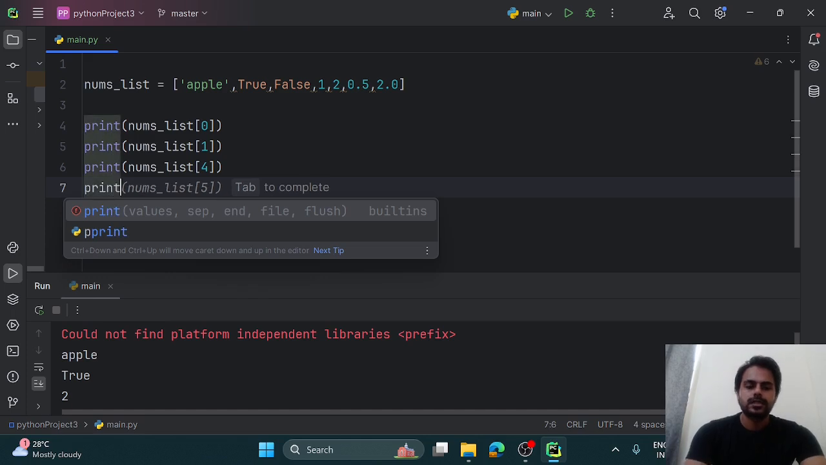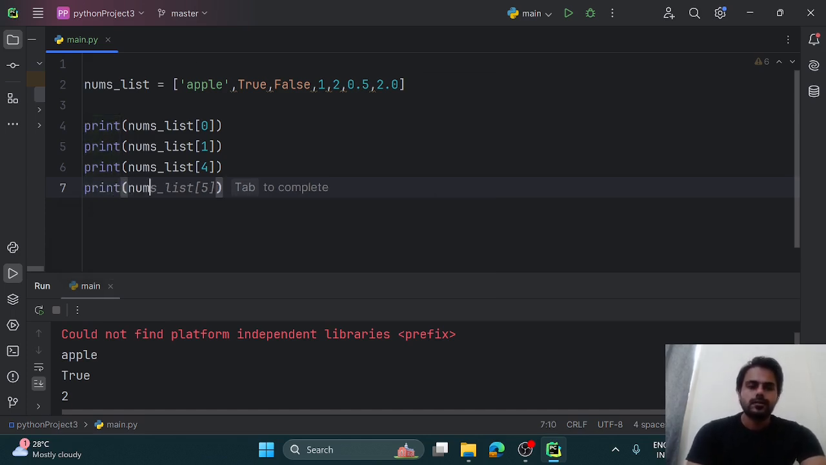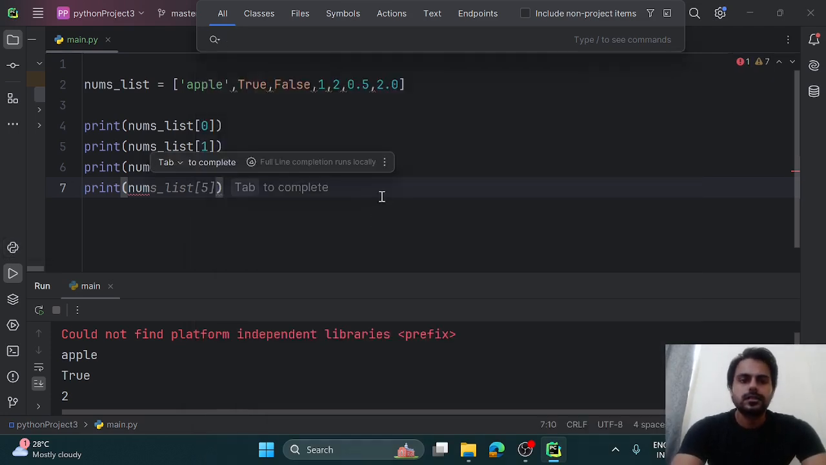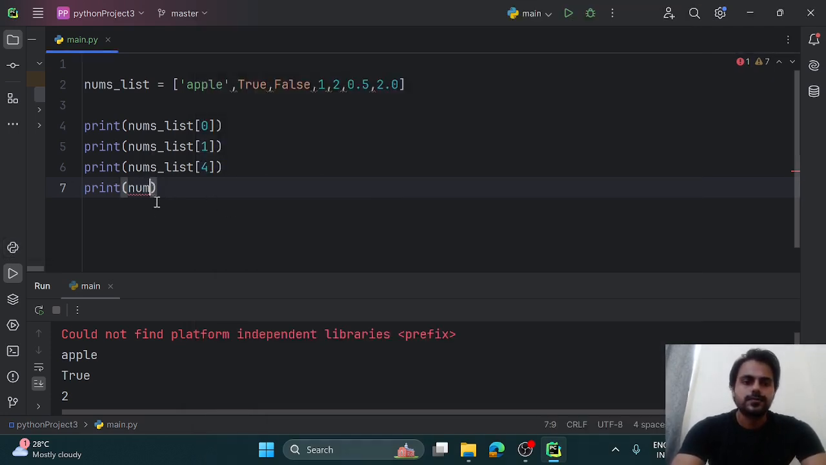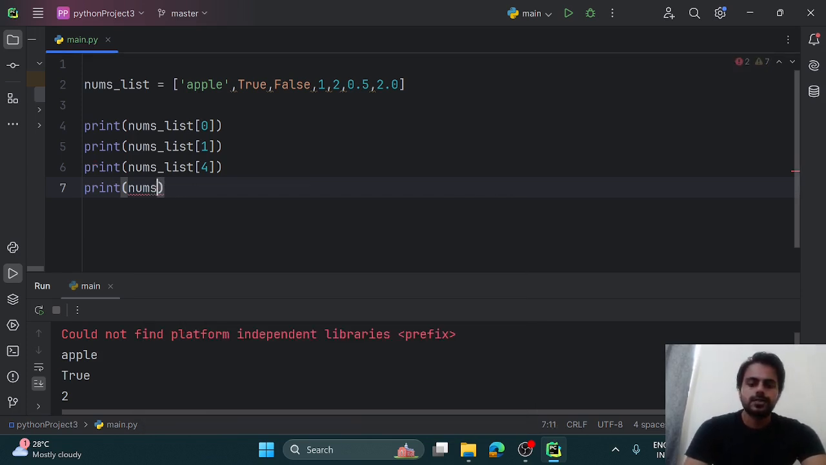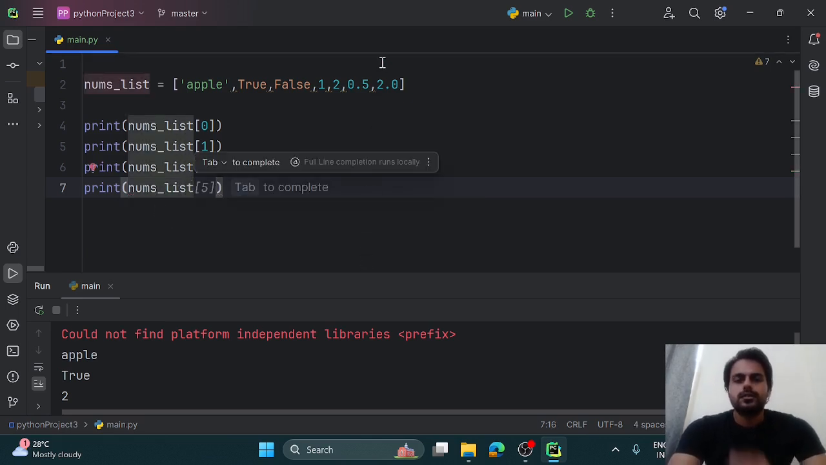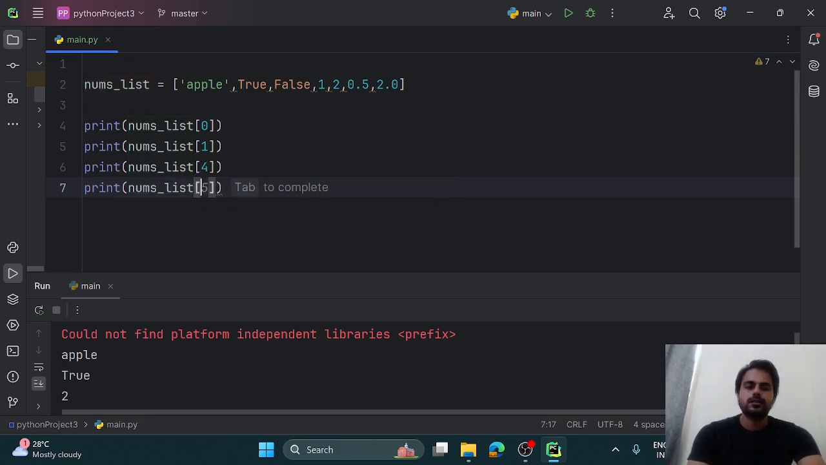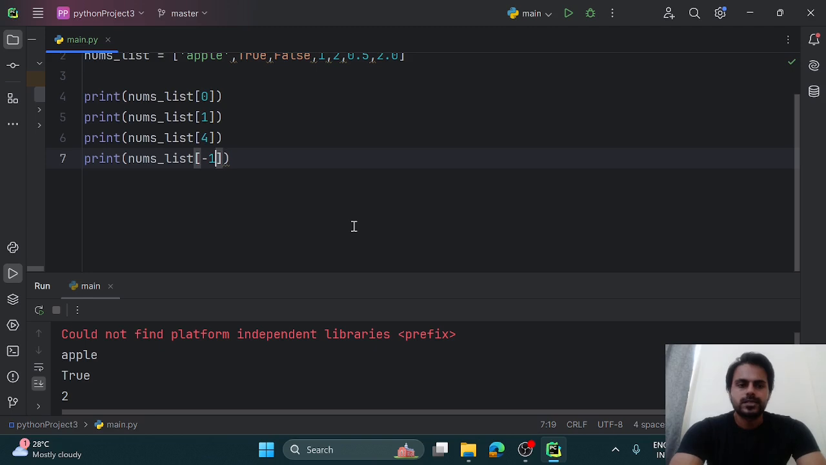Just as we have taken out some values using these indexes from the list, we can also try to get the values using the negative indexes. As I have told you, if you want to start taking out the values from the end of the list, you want to target the negative indexes. So nums list, then a square bracket, and we can target the last value, which would be at the -1st index. Okay, let us try to print it.